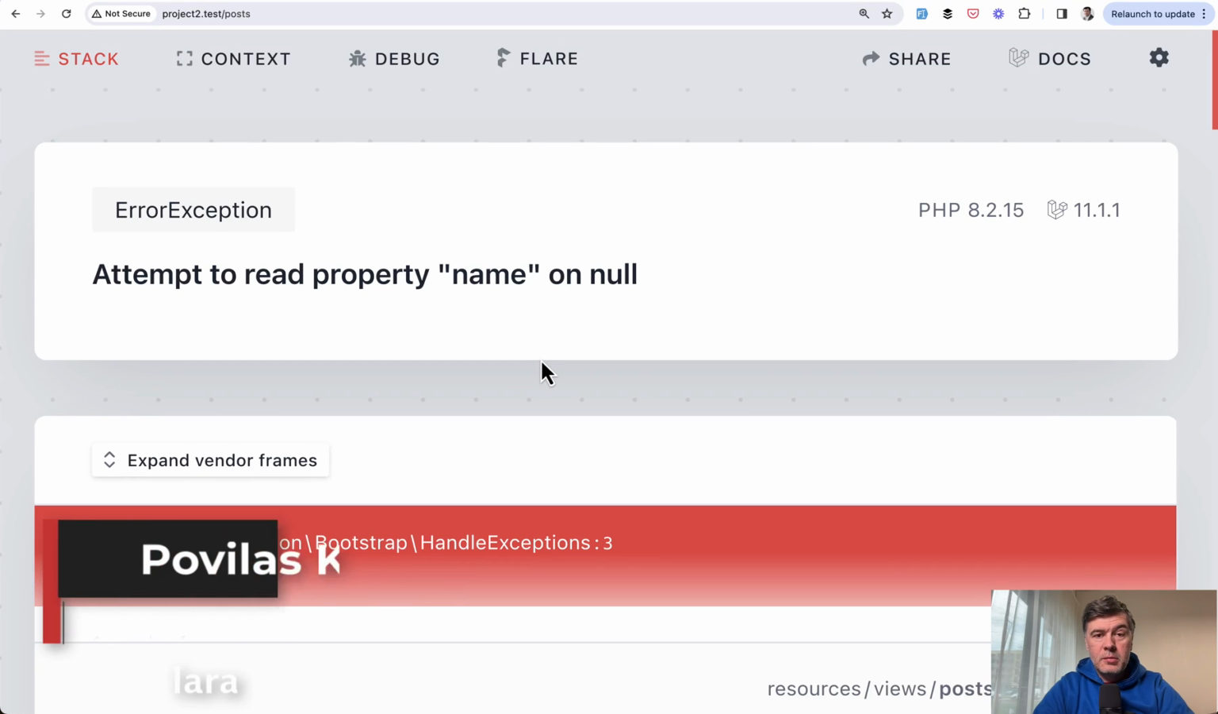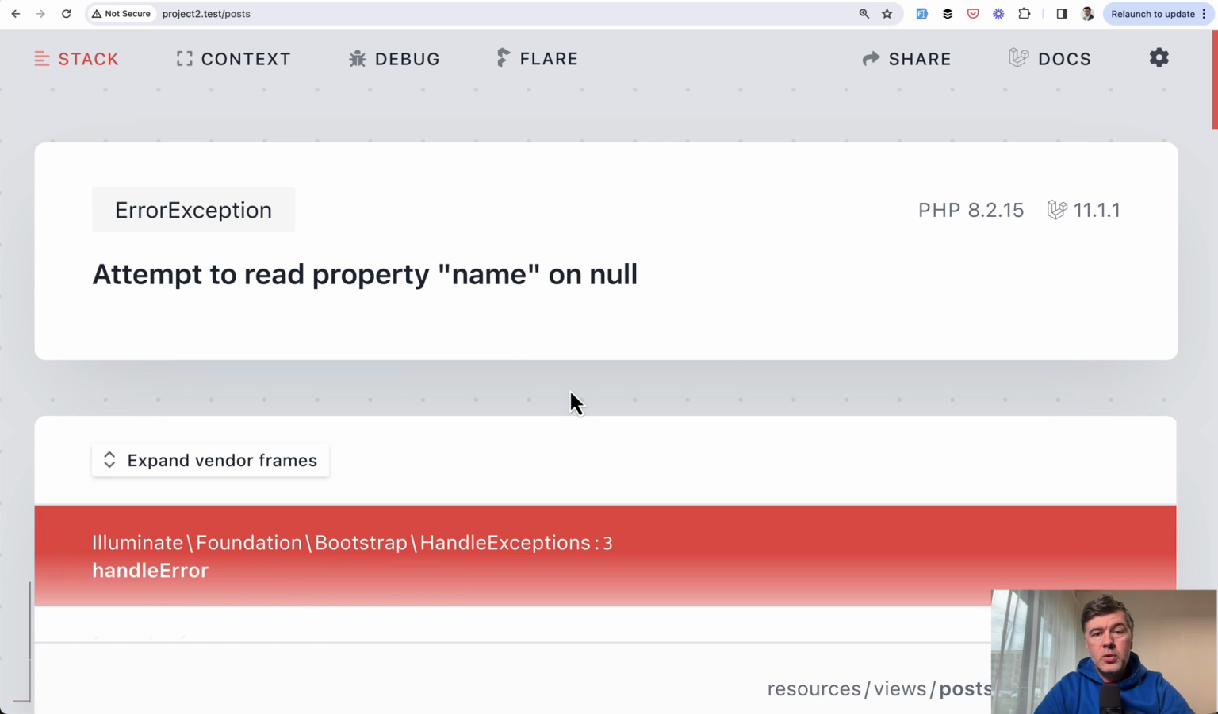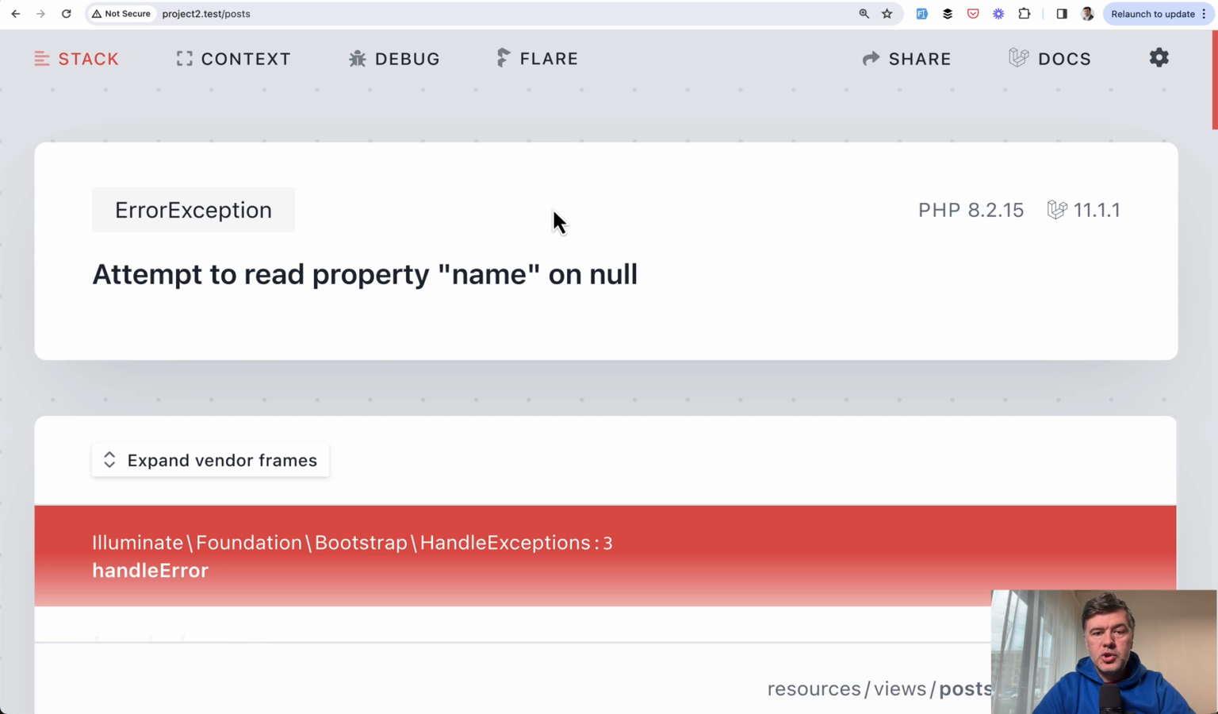Hello guys, probably you have seen this error at least once in your Laravel career, "property on null", which often comes from the relationship, something like this in Blade. You load the relationship and that object does not exist anymore, for whatever reason. And in this video I will show you four different ways how to avoid this error on the screen.